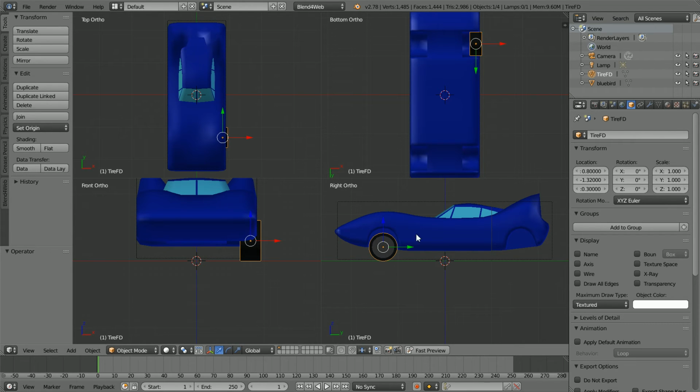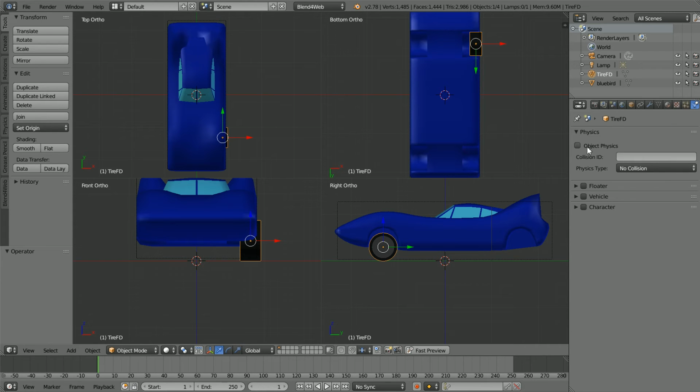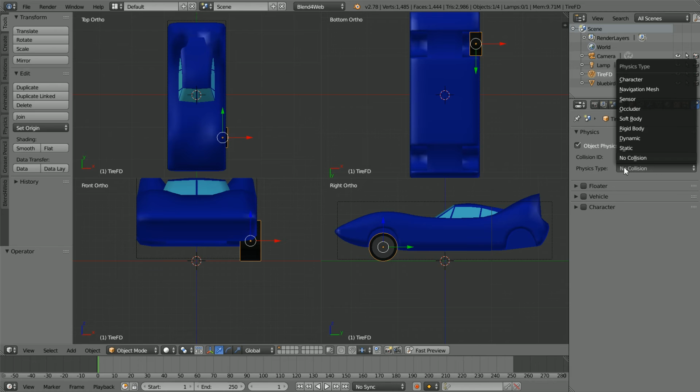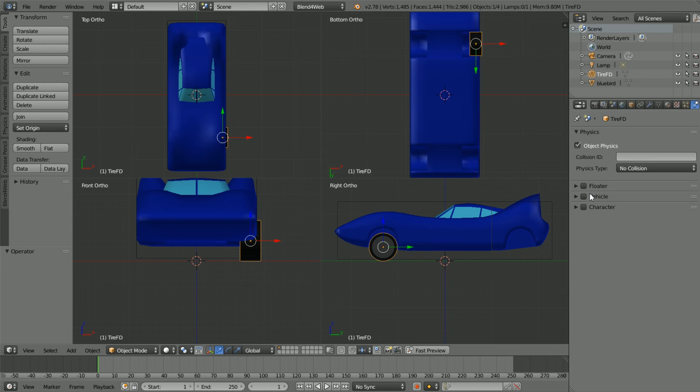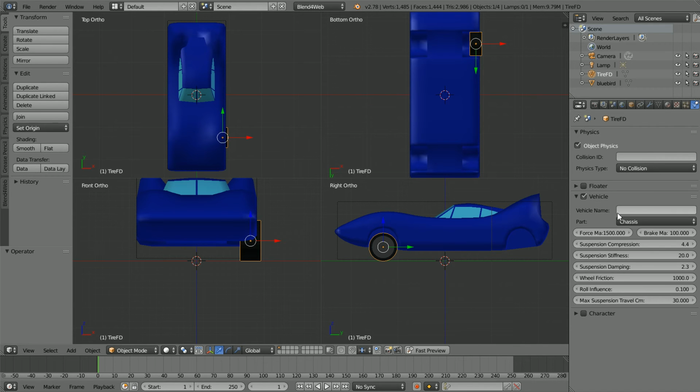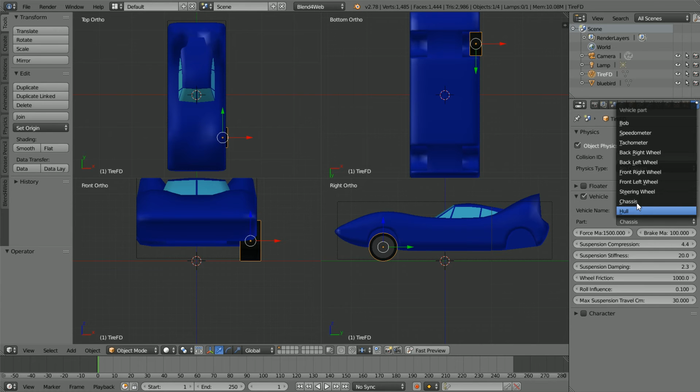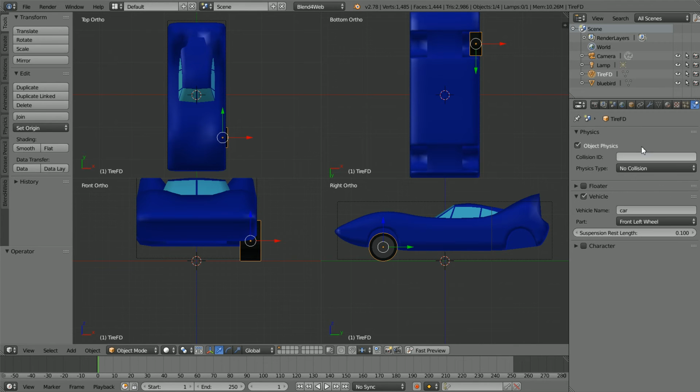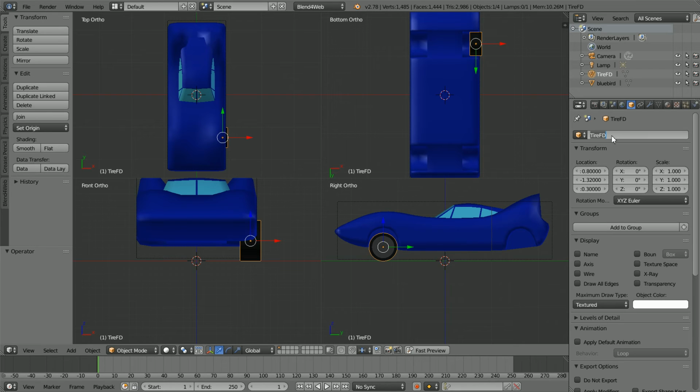Before I duplicate the wheel, I'm going to set its physics. Click the physics button, click object physics. We want type no collision. Click vehicle. The vehicle name set to car. The part, front left wheel. And I'm going to change the name to tire FL for front left.